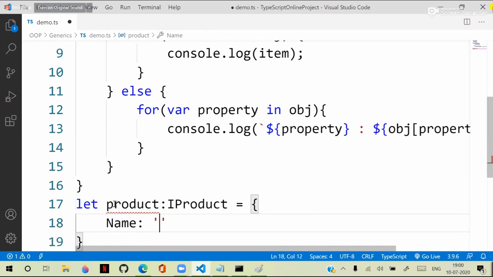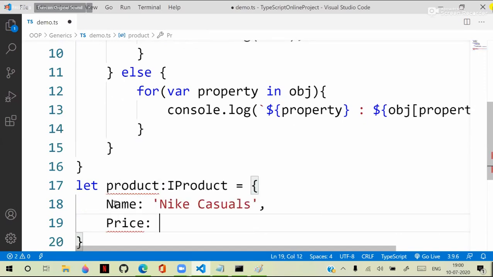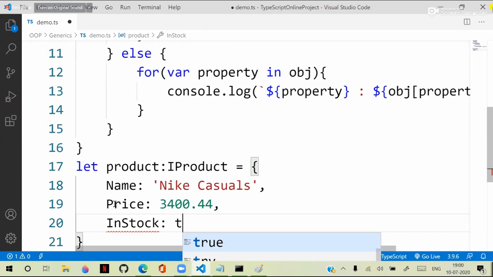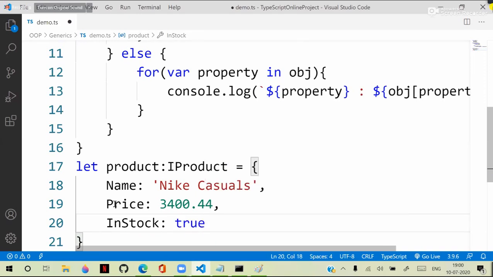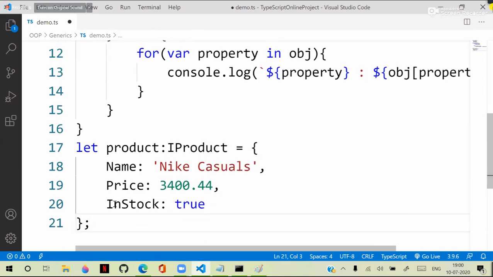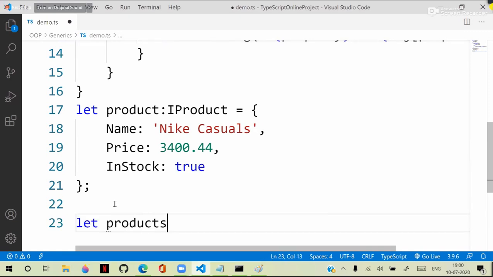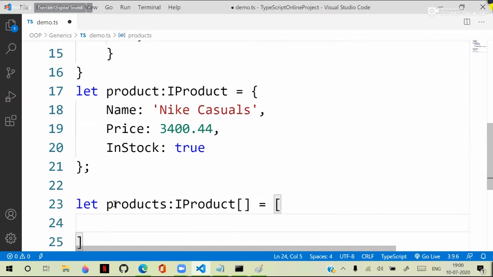Name as Nike Casuals, and I am adding price as some price, and inStock as true, like this. This is one record coming. But sometimes many records may come, like products of IProduct array type. That means an array of products is coming.